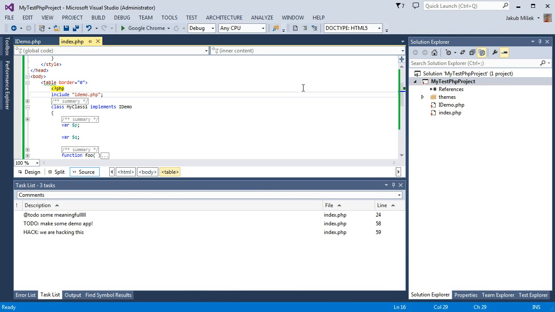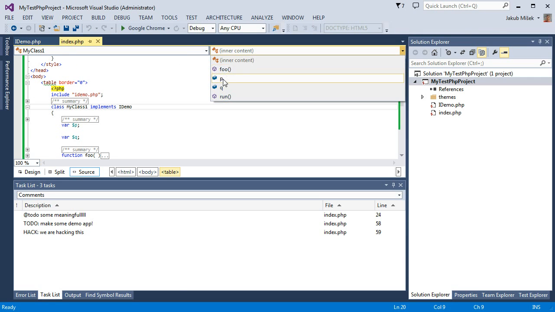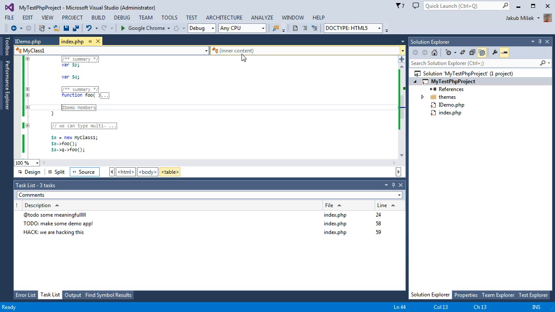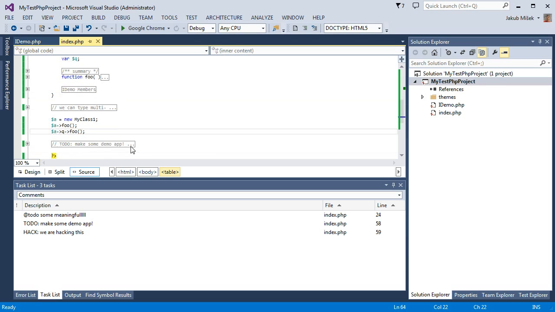To navigate quickly within the file, the navigation bar is very useful. The list on the left contains a global code and classes, while the one on the right includes members of whatever I have on the left, functions, constants, or class members in case of a class.